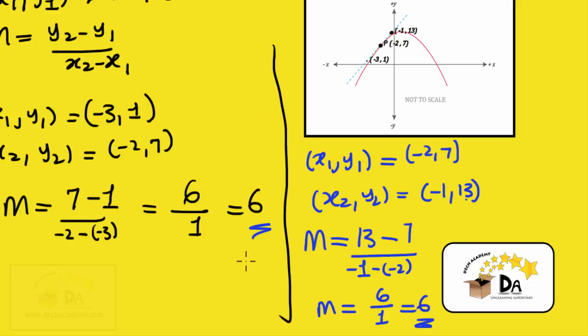So when you have a straight line, to determine its gradient, you just pick any 2 points and use their coordinates to determine the gradient. It doesn't matter which 2 points you pick. Any 2 points will give you the gradient.